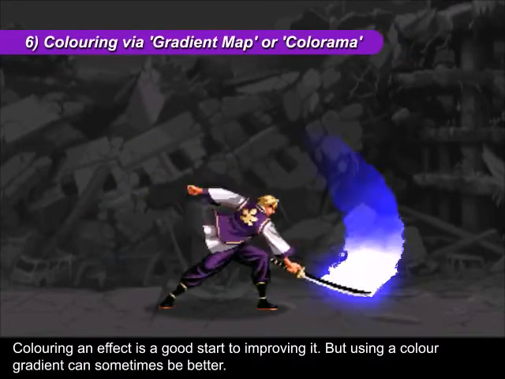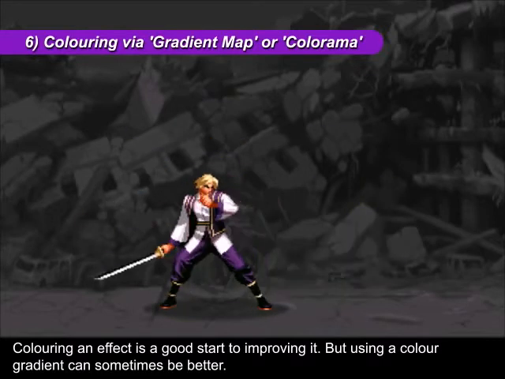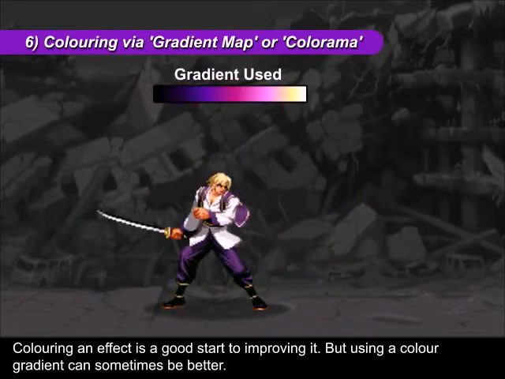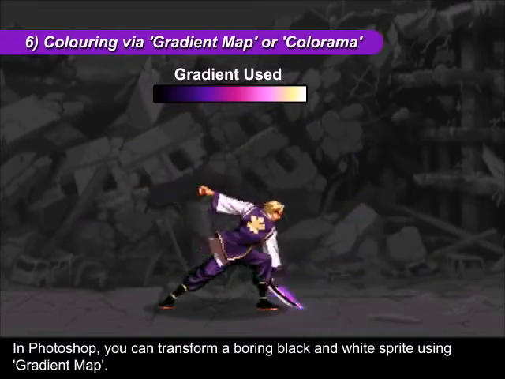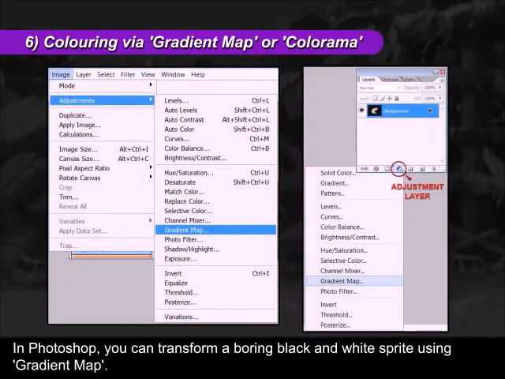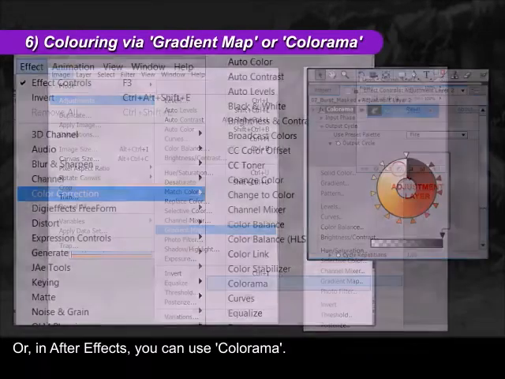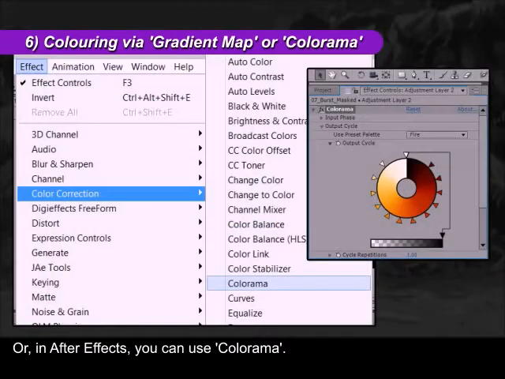Coloring an effect is a good start to improving it, but using a color gradient can sometimes be better. In Photoshop, you can transform a boring black and white sprite using Gradient Map. Or, in After Effects, you can use Colorama.